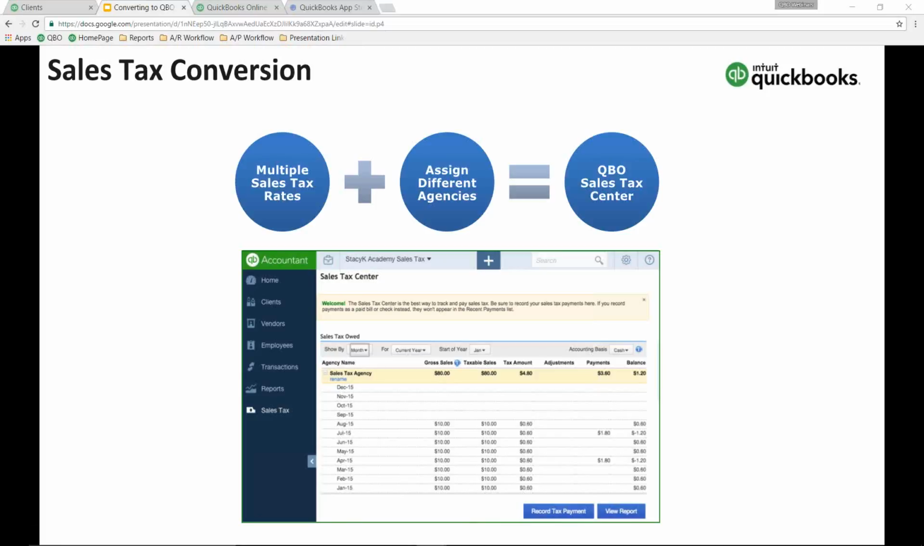The other thing to keep in mind is that we have one single sales tax payable liability account inside QuickBooks Desktop. Each agency has its own sales tax liability account inside QuickBooks Online. So you may see some differences on your balance sheet when you do the conversion, because it's going to create these new items when we do the conversion.